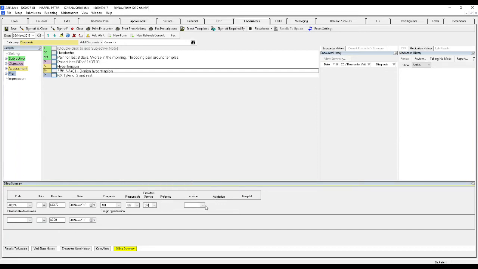The location would be for a service location indicator. If you need to use that, you go ahead and fill that in. And if the code requires things like a referring physician, an admission date, or a hospital code, master number, those fields will show up automatically depending on the service code rules that were set up in your system.